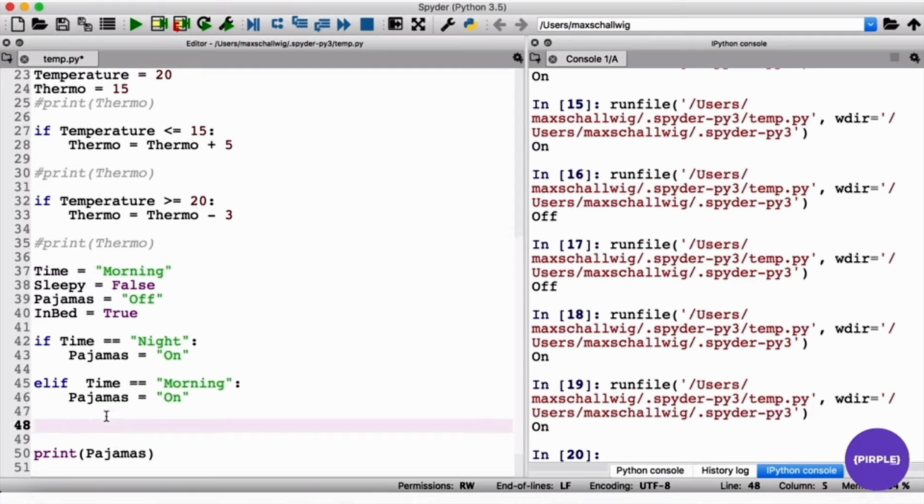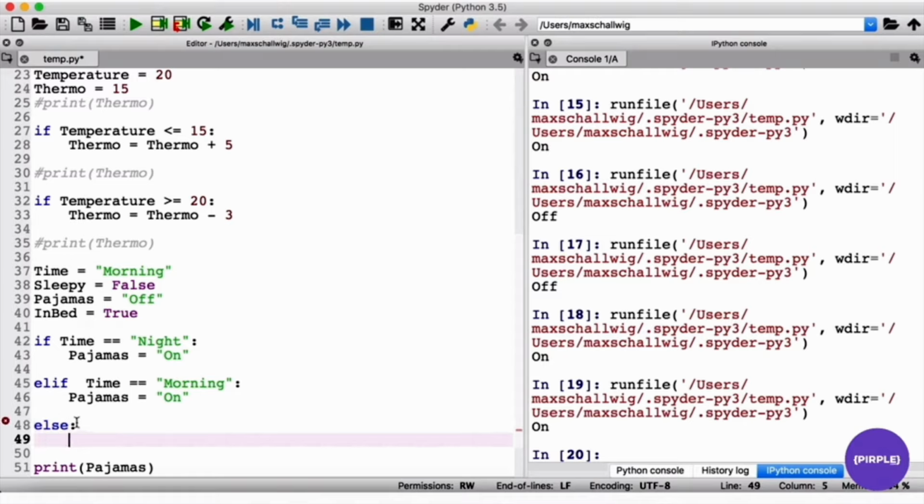And now we also have the final version, which is the else. If everything above it fails, then this is the otherwise. So if everything here is false, then we do this. We'll just take off our pajamas. So if time is not night or morning, then pajamas are off. Let's just run this through again.